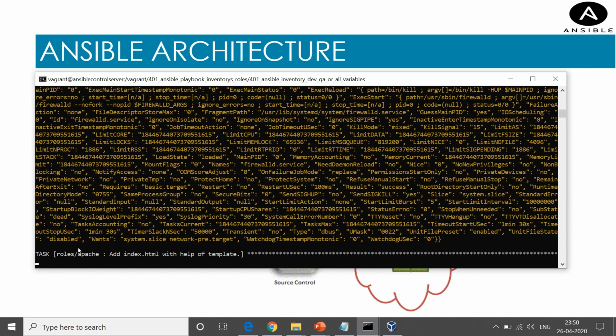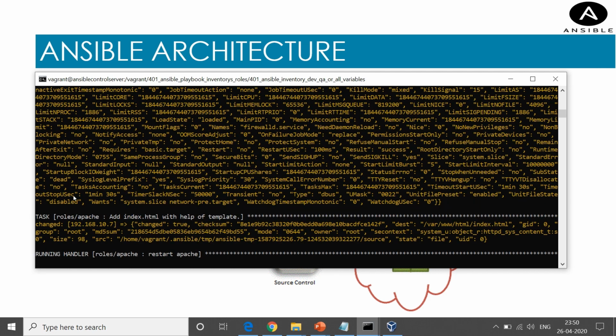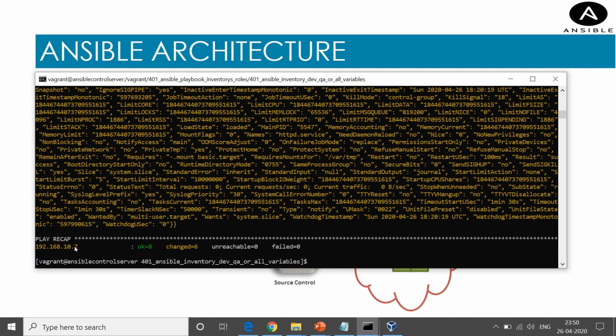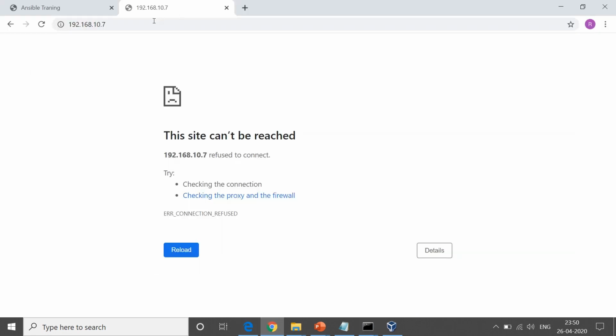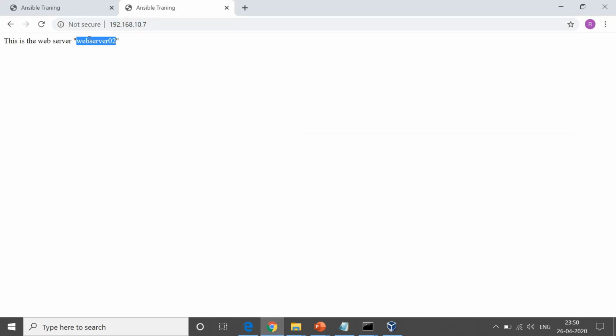Now it's adding that in index.html in another server, so we can see which server we are running on. So now we have 192.168.10.7, and all tasks are done. 6 got changed and 8 is okay, with no issues. If I perform that, now we got web server 02. So we got web server 01, and we got web server 02.